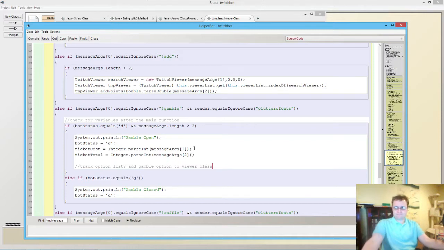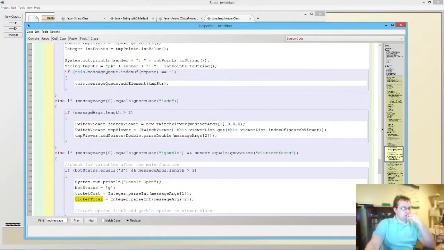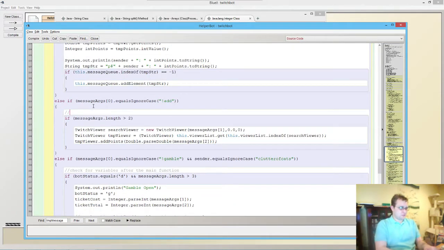I know that. I won't forget that, because I will if I don't notate it. All right. Ticket cost, ticket total. Oh, yeah, I should do this here too, just so it kind of separates it visually a little bit.